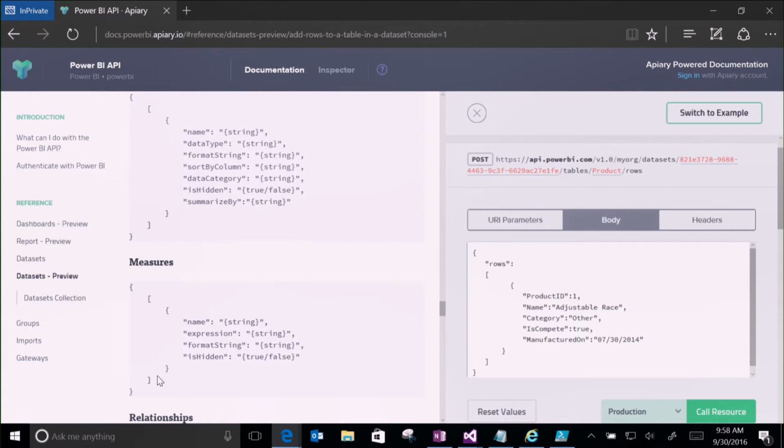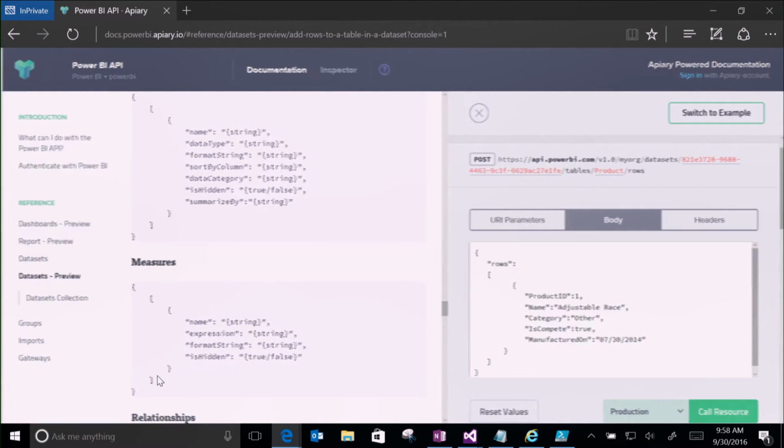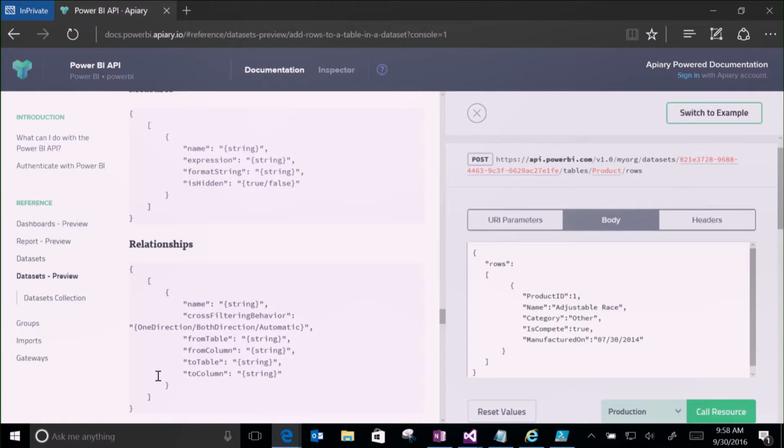For measures, the measures have a name. You'll give them some expression. That'll be a DAX expression. Again, you can format them, you can hide them. And then the big thing is you can relate two tables together.